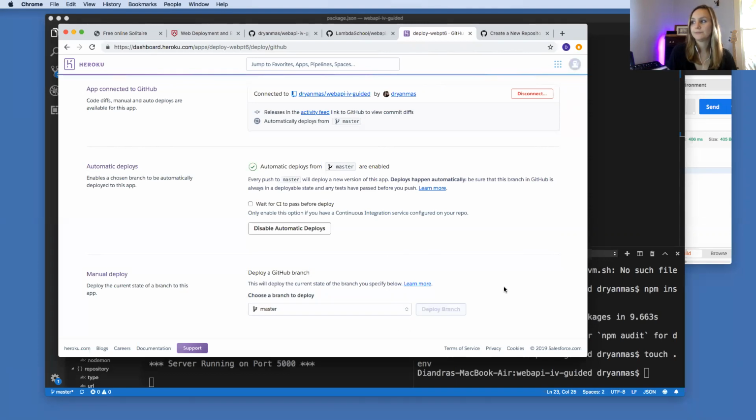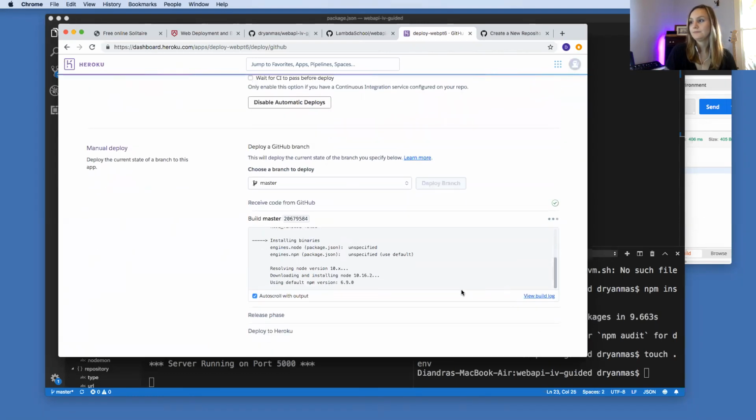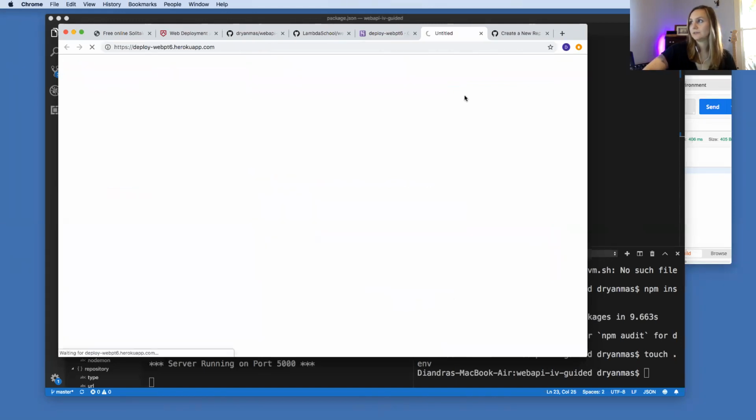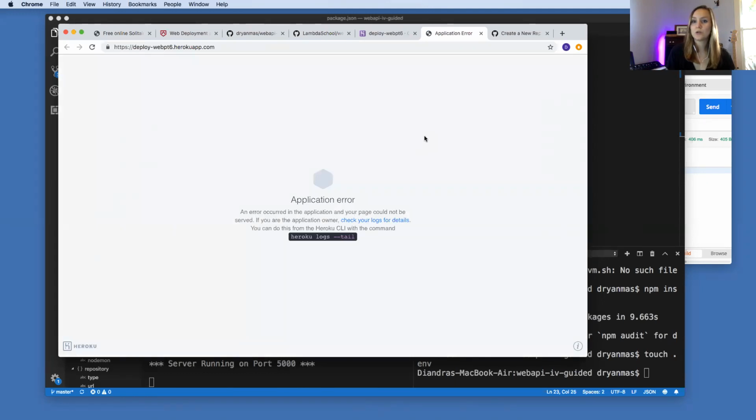All right, I'm going to deploy. And we get to see this cool little build log here. All right, app was successfully deployed. So let's click on view. And it's spinning, and ooh, it crashed.